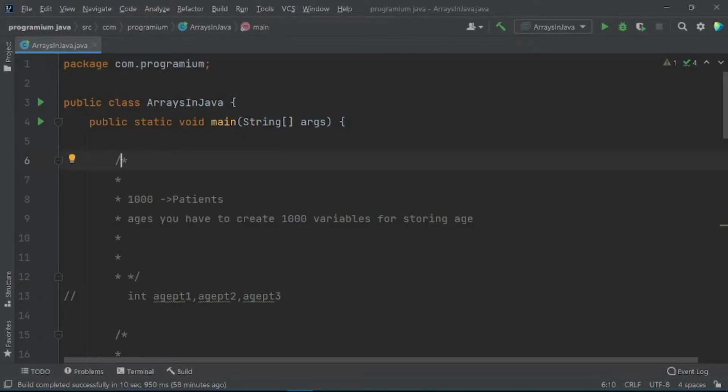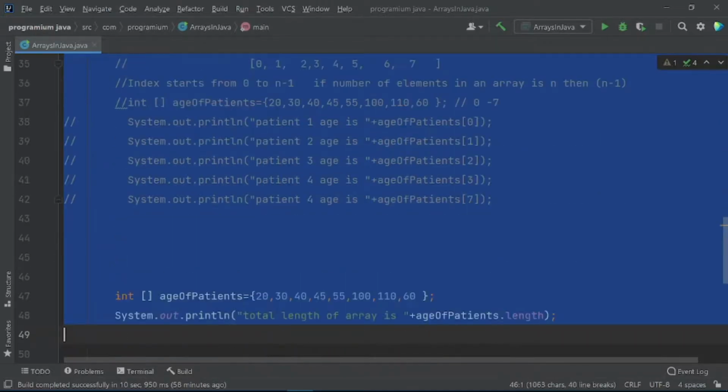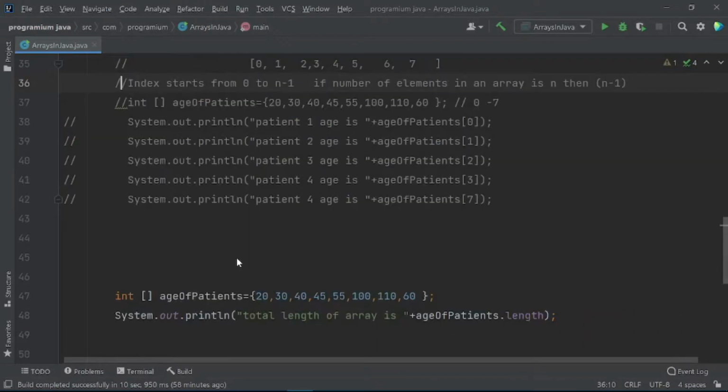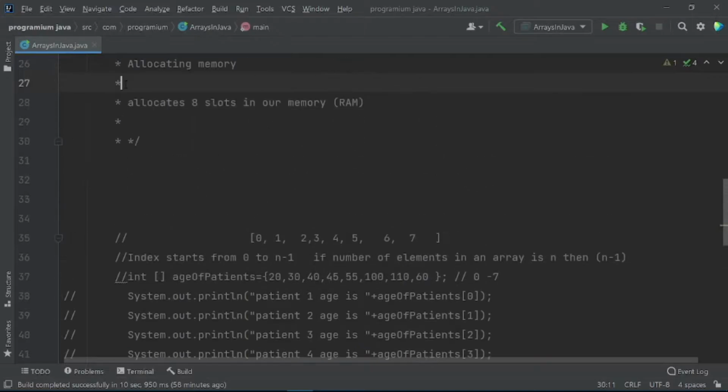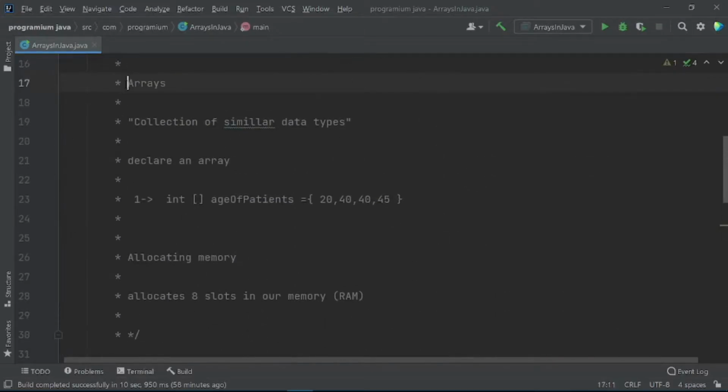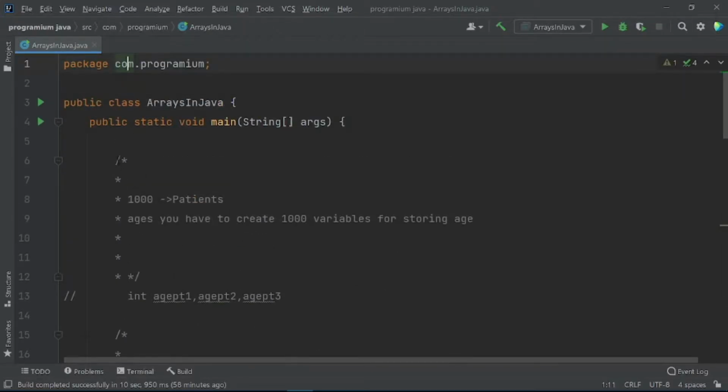So guys, now you can see that we have opened our IntelliJ IDE, and this is the arrays in java.java file that we had created and modified in our last video. We will be dealing with this file again to modify and update it, and once we have all the concepts related to arrays collected in this file, then I will share this file with you.